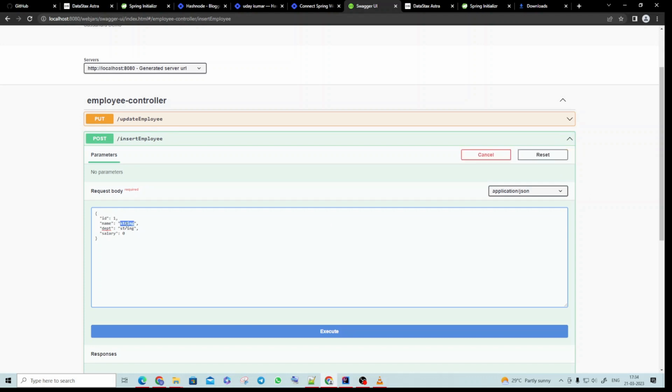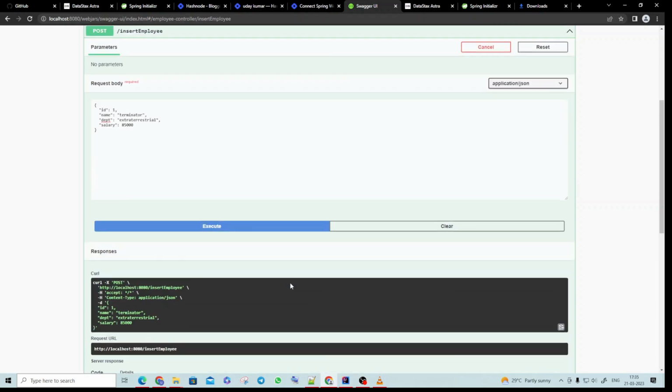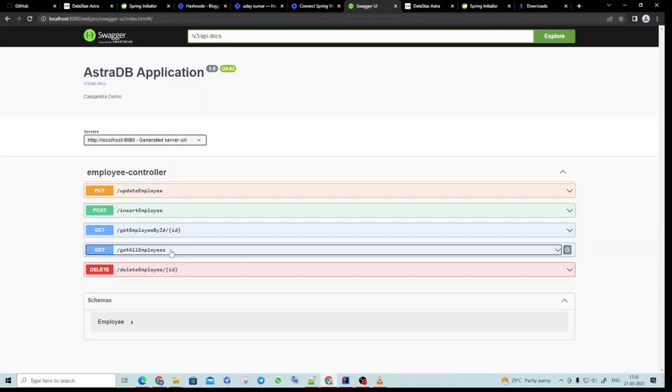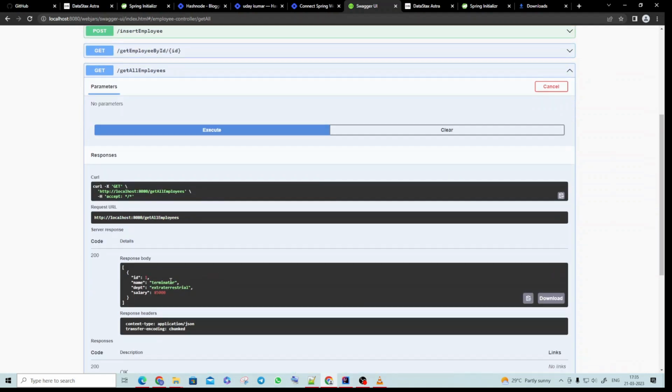T1, main, terminator, department, let's say 1000. Let's see if the data got persisted into our database from the get API. Let's execute. So we got the data.